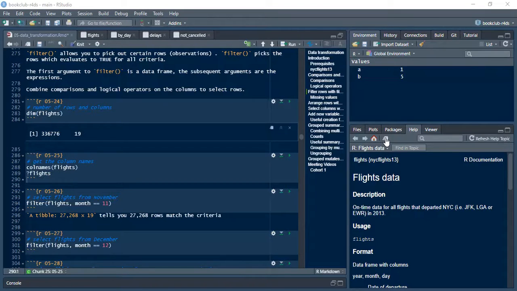Usage flights, okay. Use the NYC flights 13 data set. You can just call it flights. The data frame has columns year, month, day, which represent the date of departure, and the actual departure and arrival times in format HHMM, that's hours and minutes.